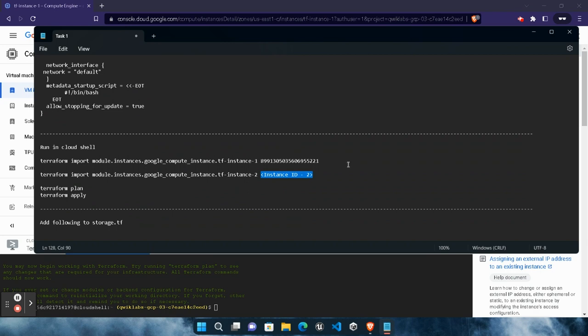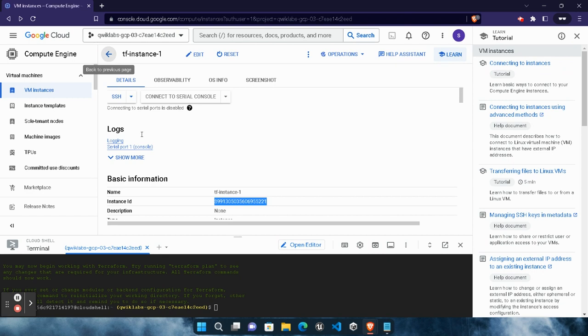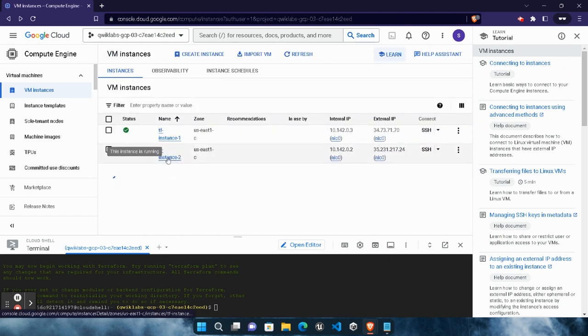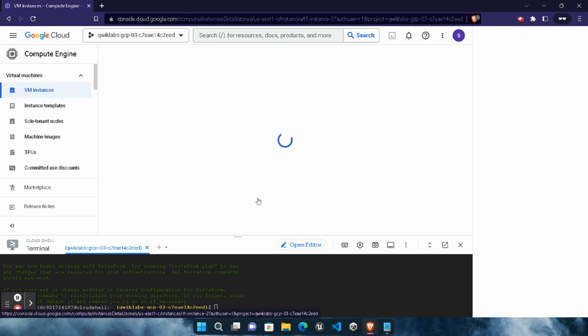Same we will do with the instance ID too. So first of all, remove this. Okay. Then come back to the terminal or the console. Cut it. Come back to the VM instance and we will copy the instance ID for the second one. Wait for the page to load it. Open the second instance. Open it. Open the second instance and we will copy the instance ID for the second one also. Okay, so wait for it to load. थोड़ा सा time लेगा load होने में.